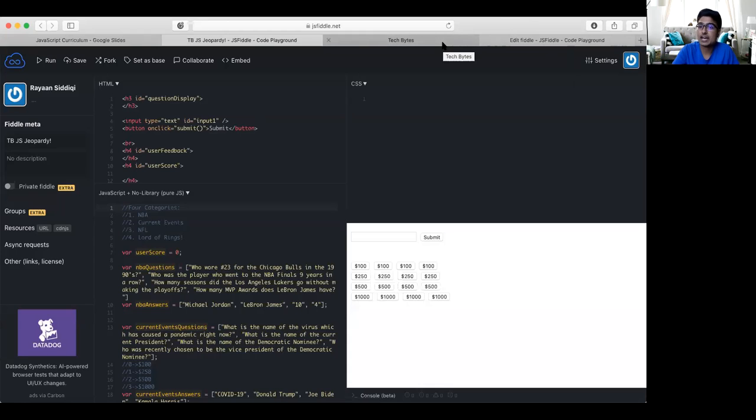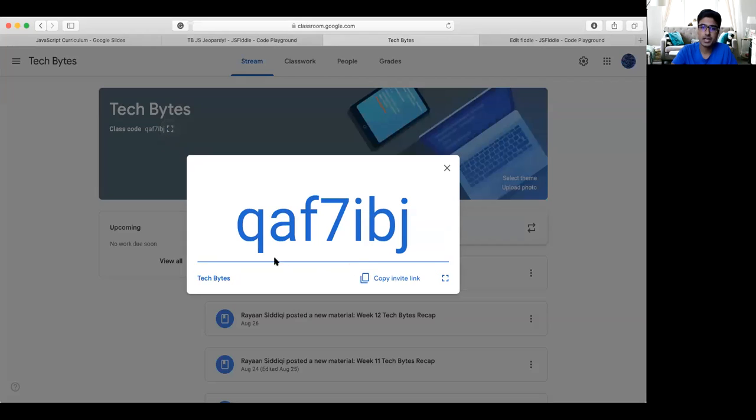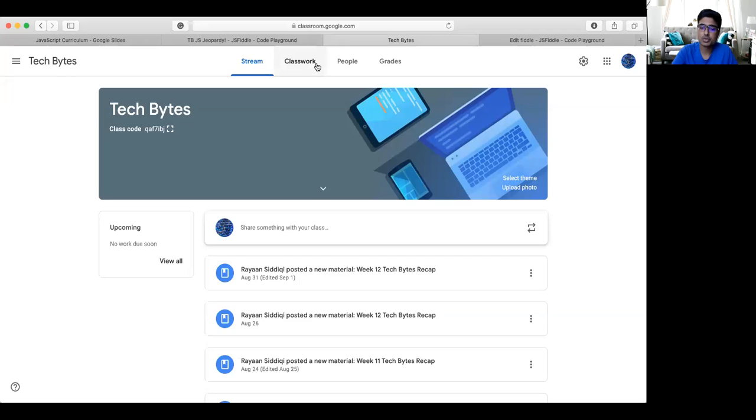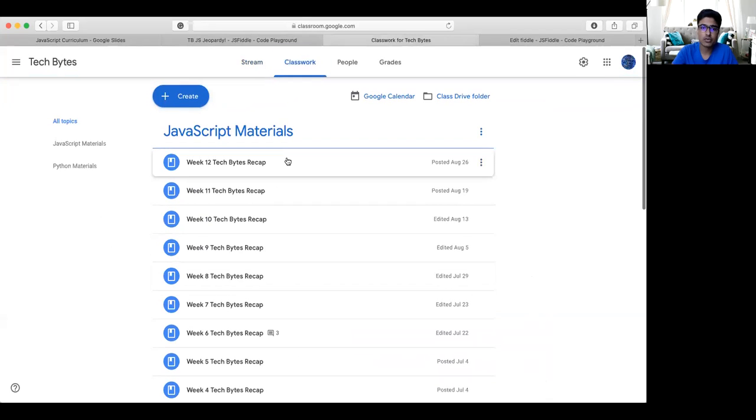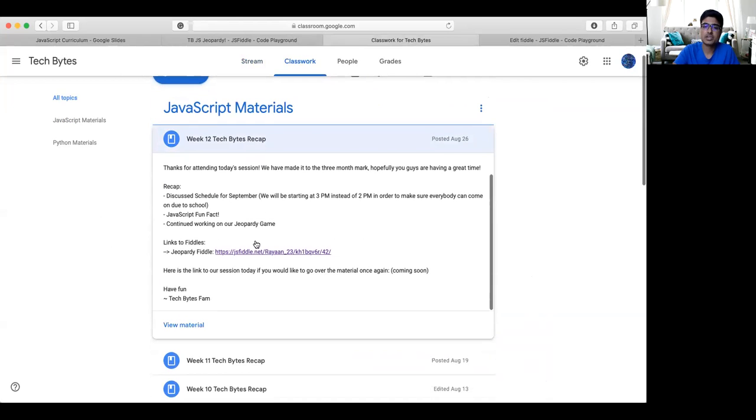In case you have maybe lost the game, maybe you didn't have an account, whatever the case might be, you had an error, you can always go on to our Google Classroom code, the code being QAF7IBJ right there. Then all you've got to do is head on over to our classwork tab, go to any one of the JavaScript Tech Bytes recaps over the past 4 weeks, head to week 12, for instance, and you can find the link to the fresh copy, which I have with the correct code.